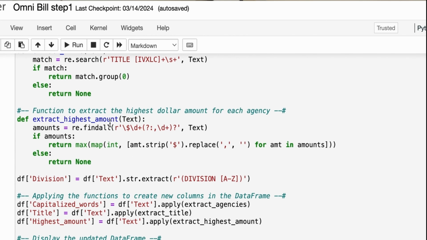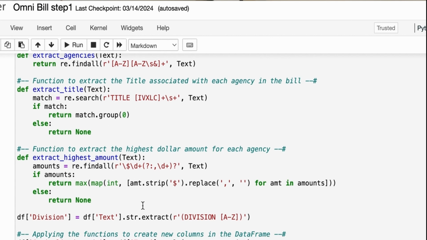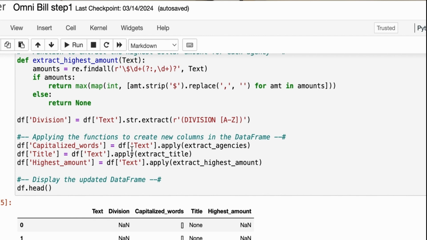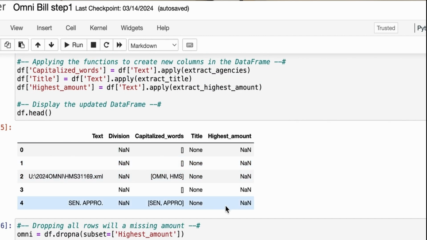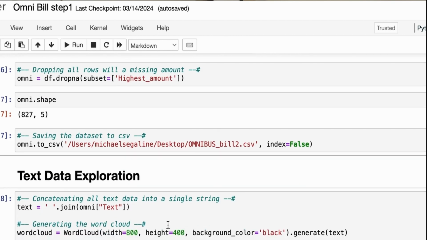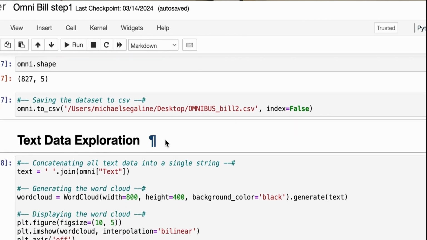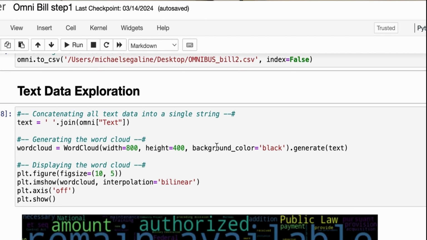Here's the function to extract the highest amount. It goes and finds the title, the section, the title, and it goes and finds the highest amount. So now I apply these functions to the text, to the title, to the highest amount, and I have my data frame. From this data frame, I see it's been reduced. A 1,050-page bill has been reduced to 827 instances of spending, and we have 5 columns. I save this because there's going to be additional cleaning that's going to be needed before I upload it into the data cleaning process Bravo.